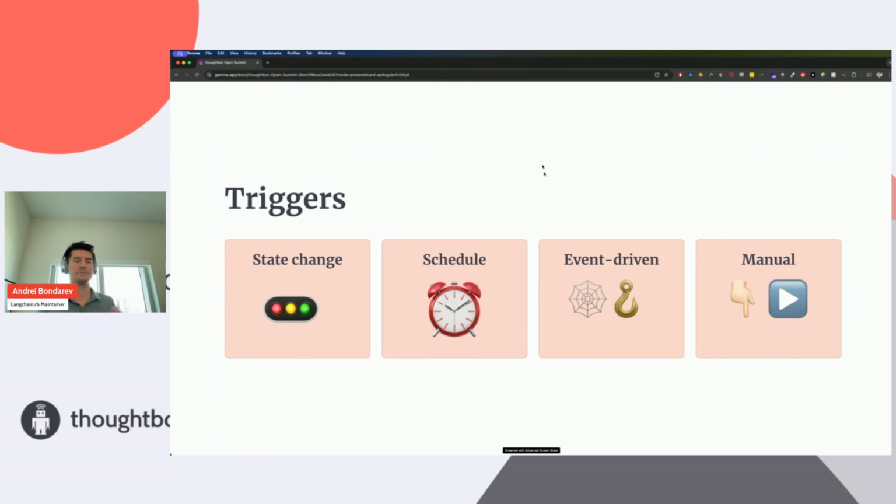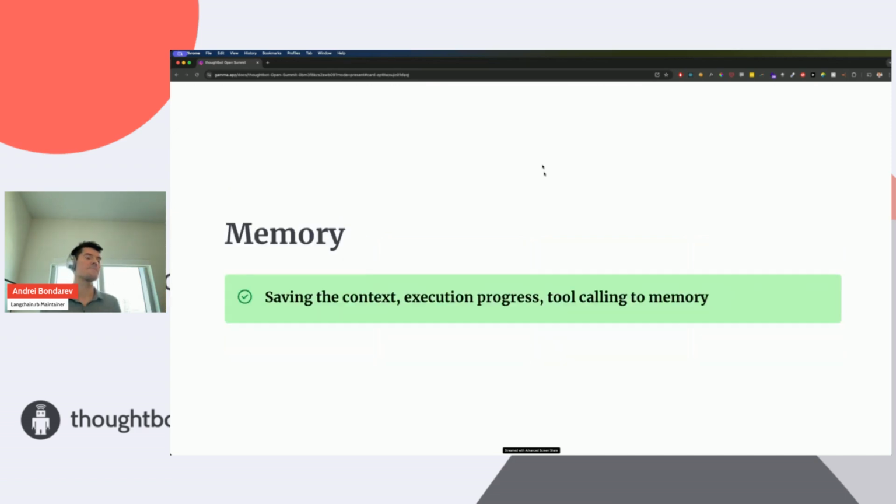So again, triggers, a very simple idea, should be very intuitive to any software engineers in the audience. How do we trigger a system? How do we trigger these AI agents to run? Either it observes some sort of a state change, where just like humans, we're standing at the stoplight looking at the lights change, or the AI agents can be run on a schedule. So think cron tabs, event-driven, webhooks, or manually run. Again, memory, very simple concept, saving the context, execution progress, or tool calls to memory.